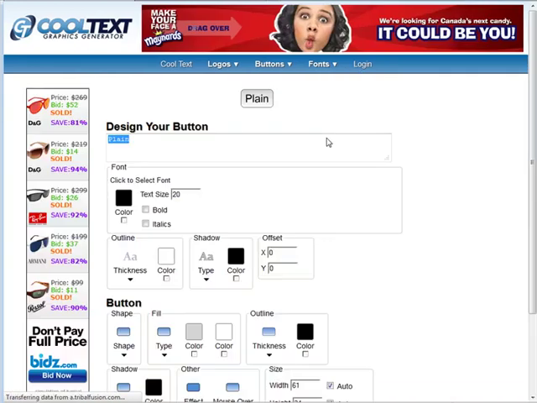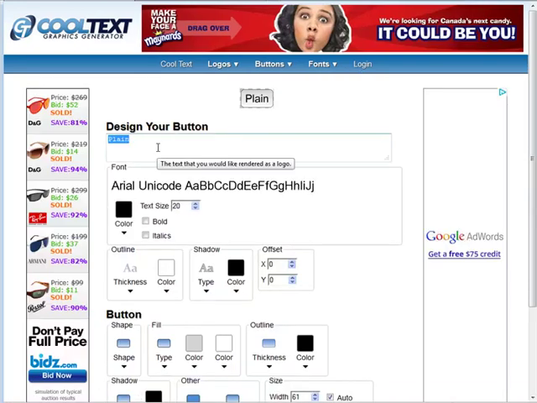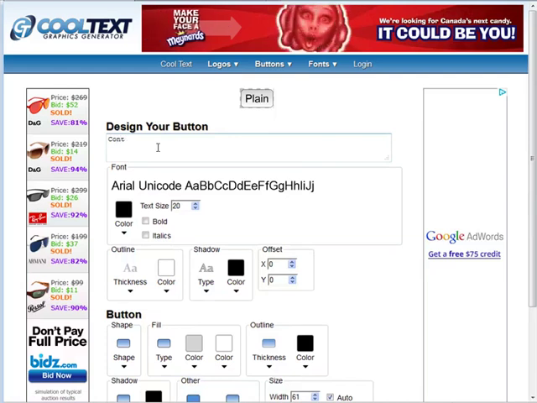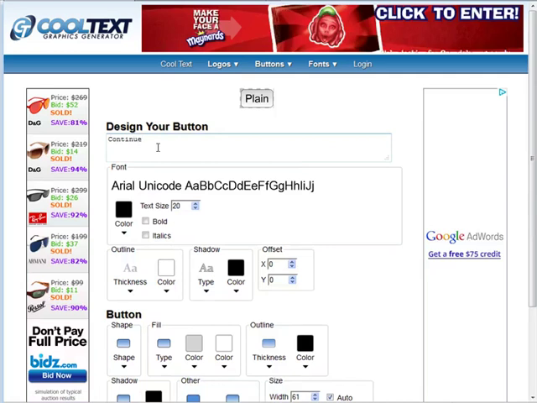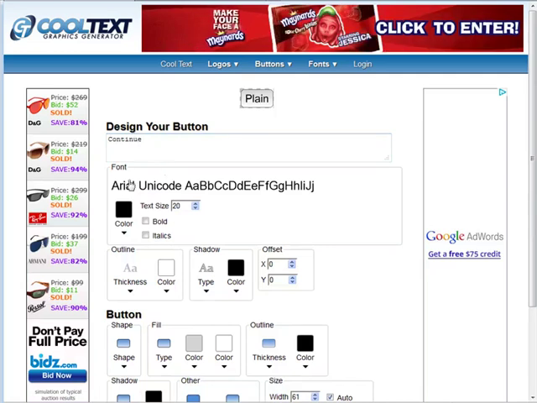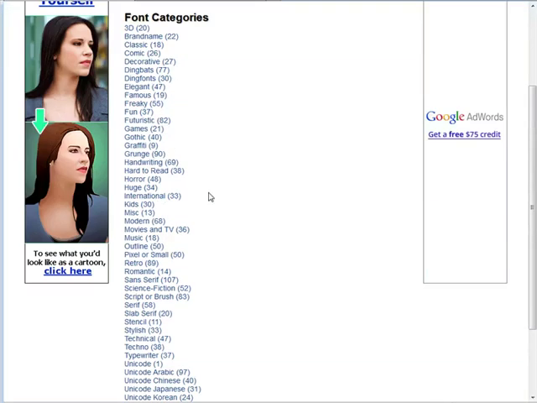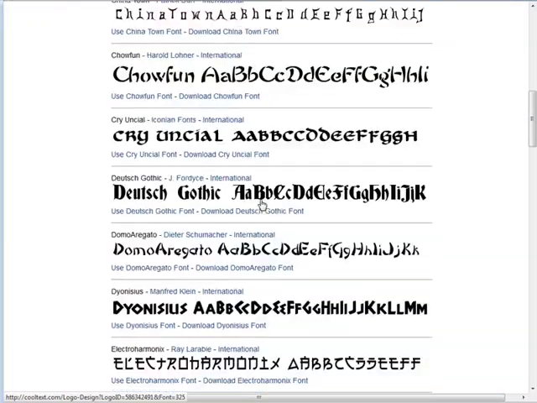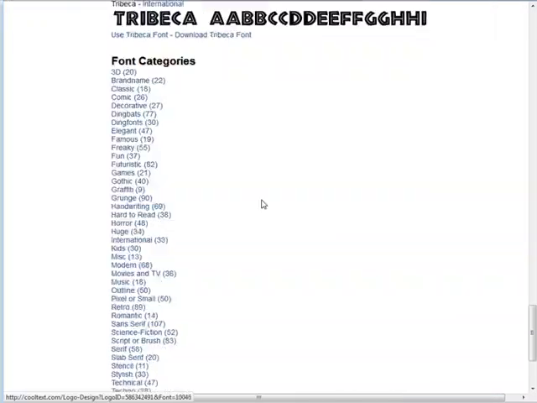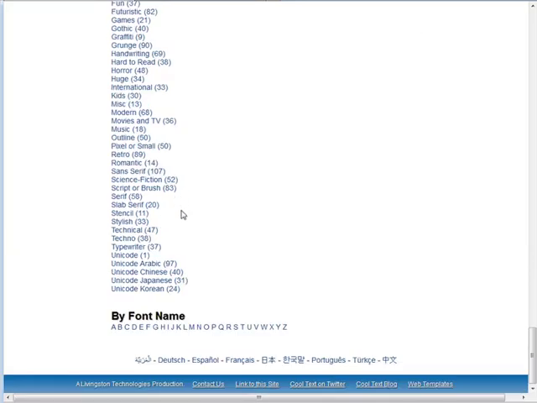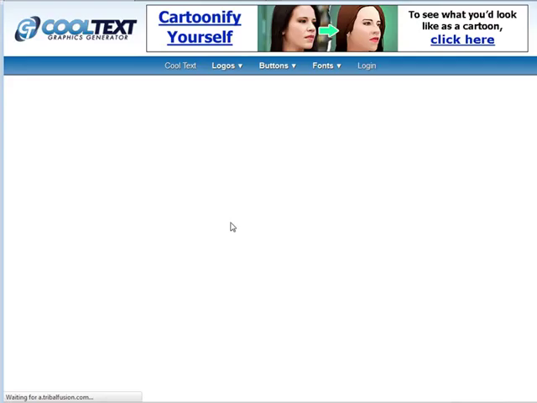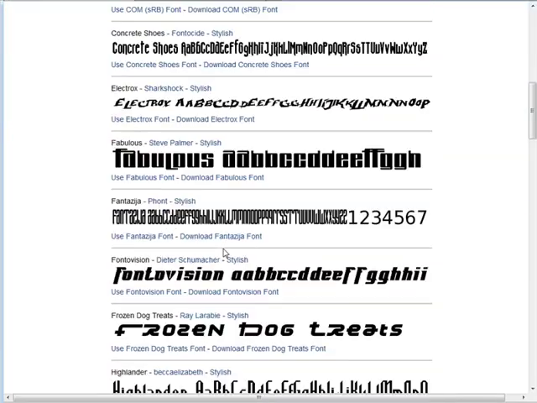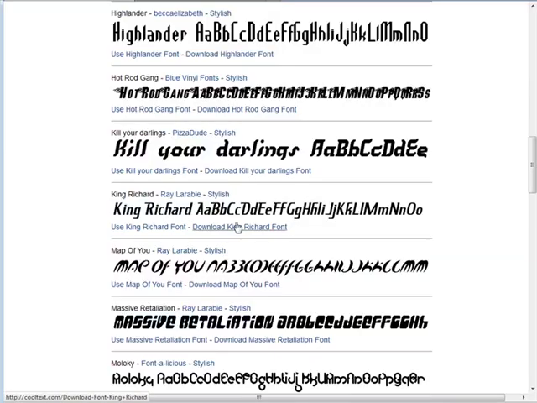Let's just go with a plain button, and then we'll just say continue. Of course, you can put whatever text you need on here. Here you can pick your font. So just click on here, and then it brings up a bunch of different fonts. So you go into the different categories and you see the fonts there. If you don't like that one, you can continue on. So there's just lots and lots of choices here. So just find one that you'll want to use on your site. Let's just pick this one.